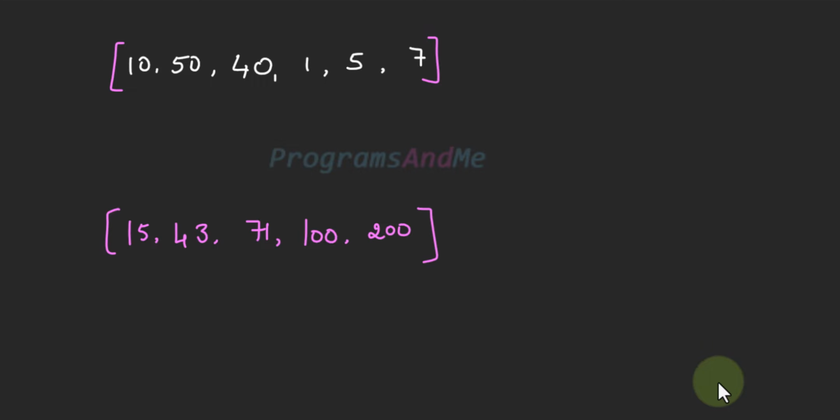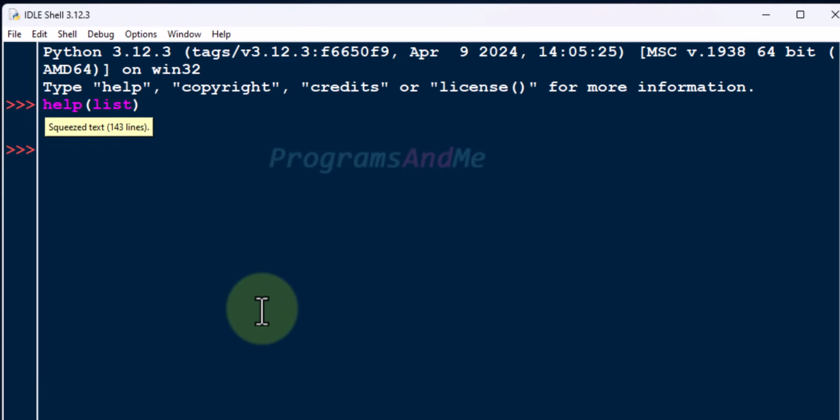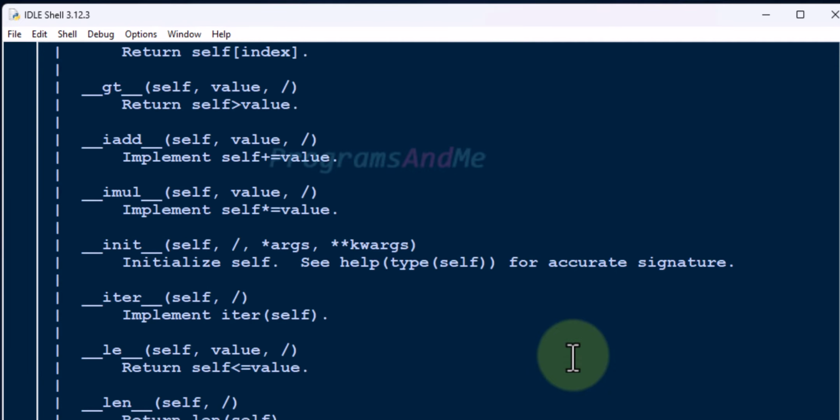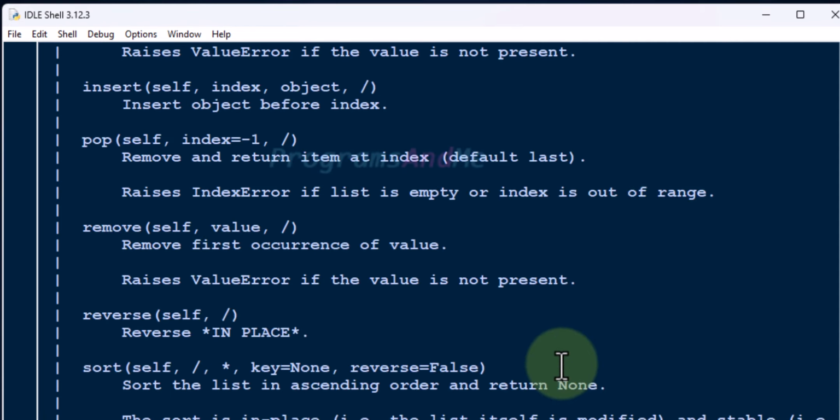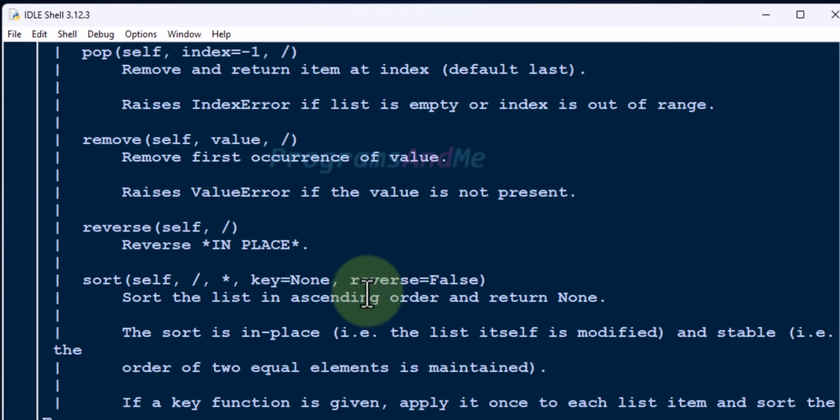And to sort the list, I am using the sort list method. There is a list method called sort. Here you can see sort. So key none, reverse is false, that is, it will sort the list in the ascending order and it will return none. And if you take reverse as true, it will sort the list in the descending order.